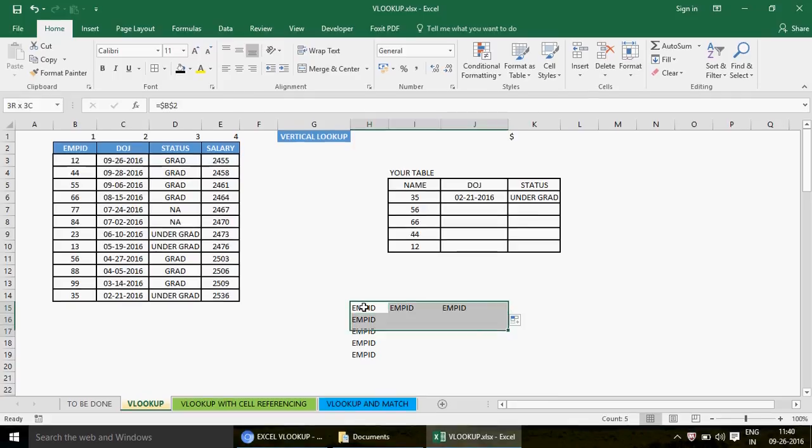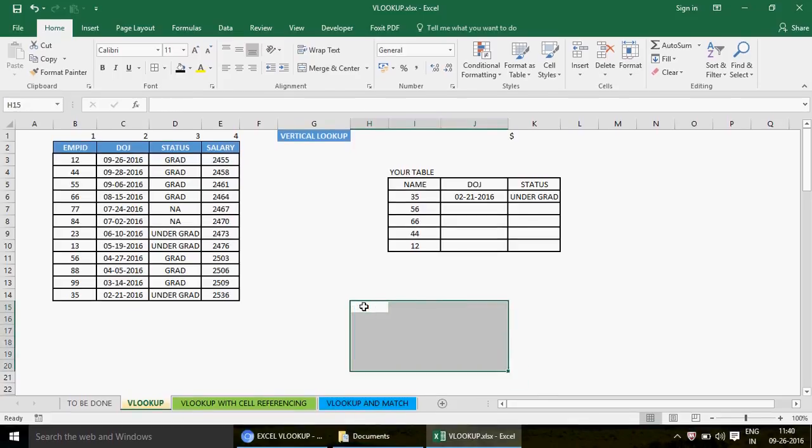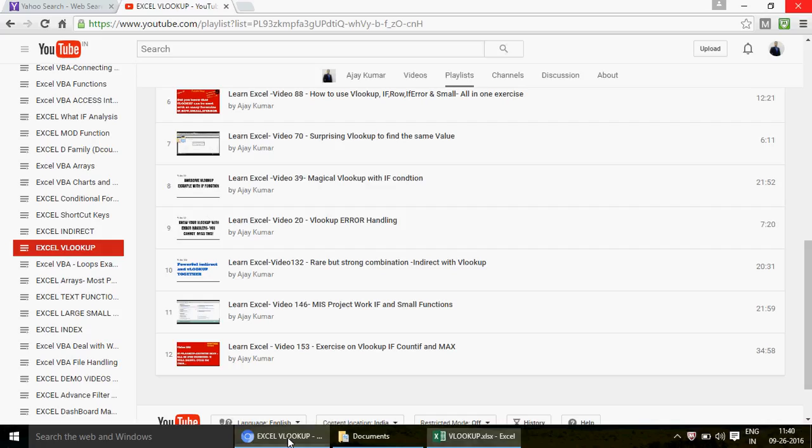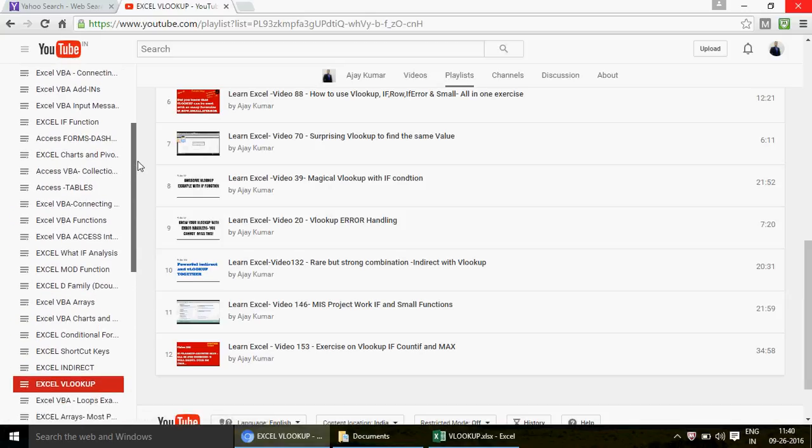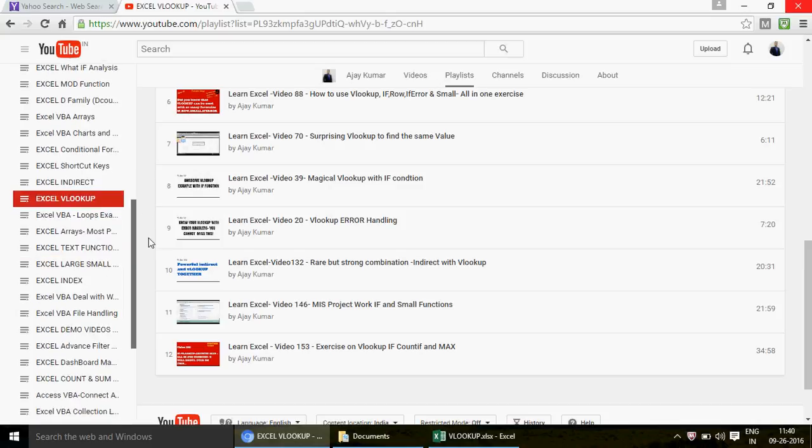Now this chapter is all about VLOOKUP, not about cell referencing. We call this cell referencing. If you want to have a look, then maybe you can go to my playlist where I have created MIS Excel demo videos, and let me just show you that because it is a very important part.